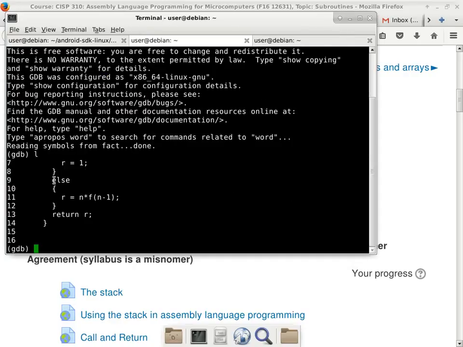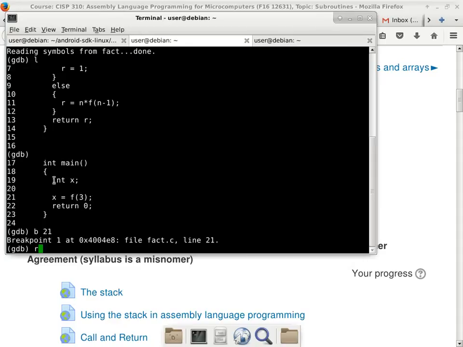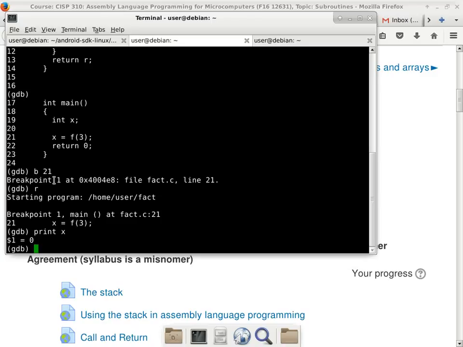Okay, so the debugger is going to look at the program. I'm going to put a breakpoint on line 21 and run the program. Now I'm in main. In main, I can say print x. x has a value of 0. x is not initialized, it just so happens to have a value of 0. And then I single step.